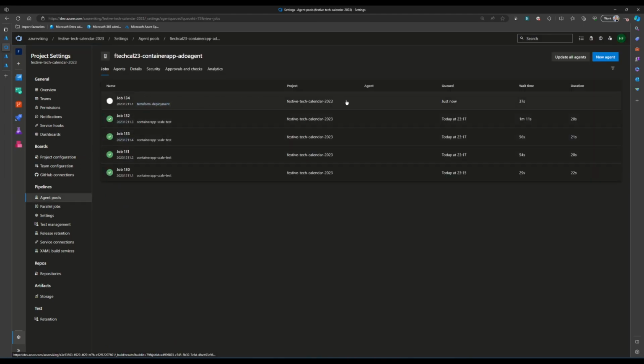We can see that now it's in a queue, and it was just waiting for the agent to be spun up. This took about 30 seconds to spin up. So the wait time is really minimal, from what we are seeing. So the agents are spun up.